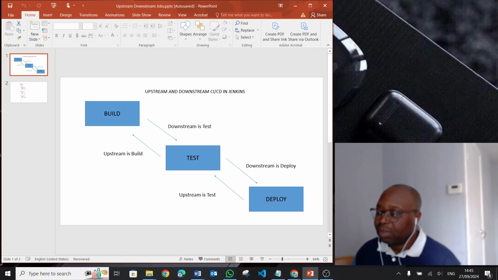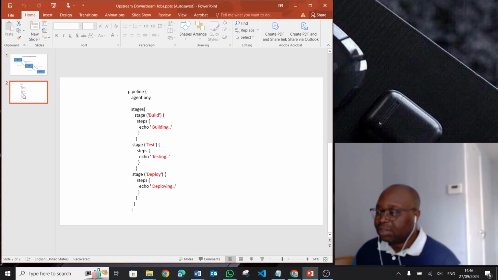So downstream is going to be from build to test. Downstream from test is deploy. Upstream is the test, and upstream from test is the build. So this forms the circle, what you can also refer to as the continuous integration, continuous deployment process within software lifecycle, especially with DevOps. So the steps that we're going to look at, the stages, we have the build stage, the test stage, and the deploy.